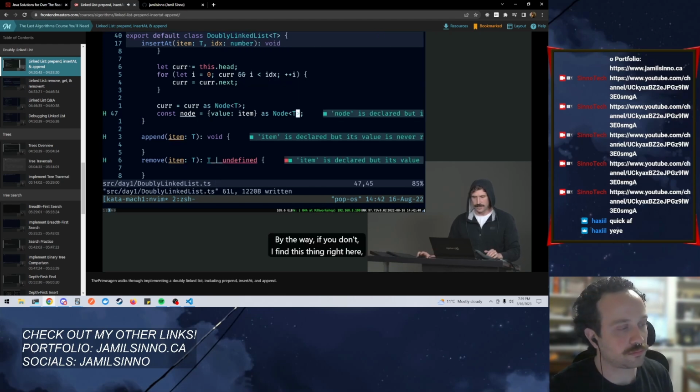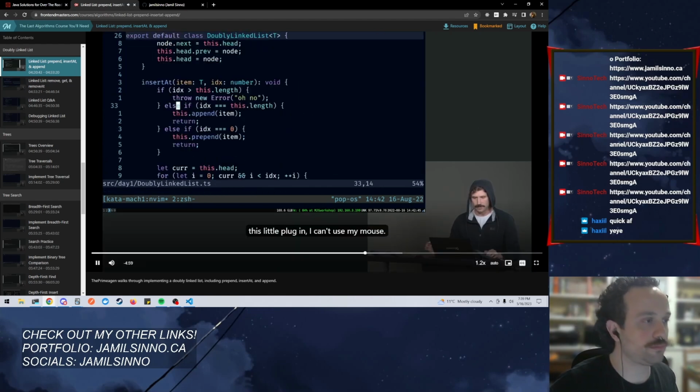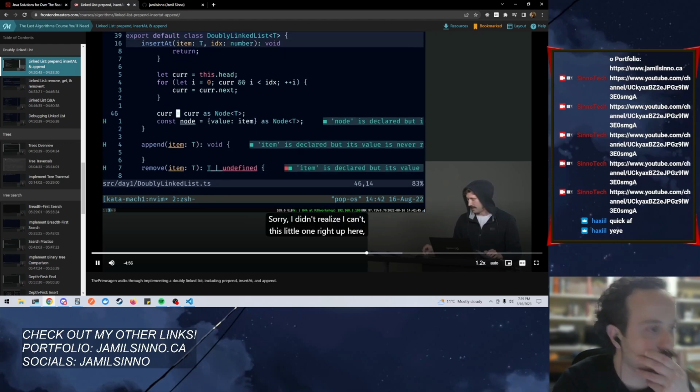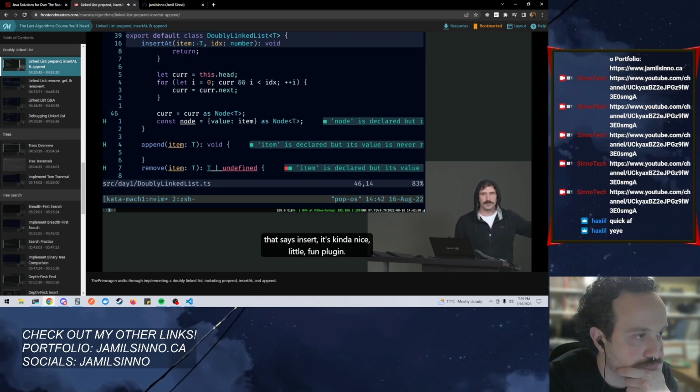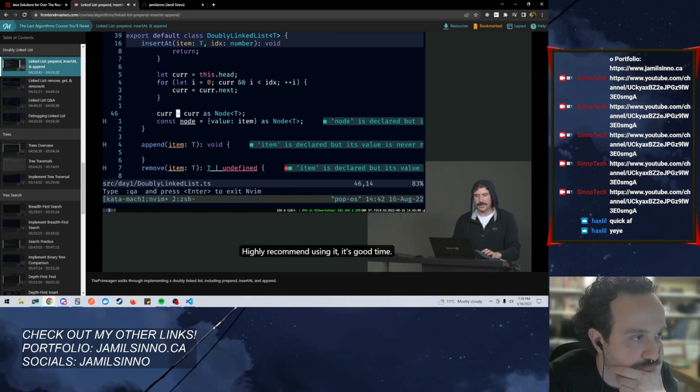By the way, I find this little plugin right here, this little one right up here that says insert. Oh, I can't use my mouse. Sorry, I didn't realize. It's kind of nice, a little fun plugin. I think VS Code now just finally got this, which is you get context of where you're at. So if you're zoomed in, you can see your function signature. It's pretty nice. Highly recommend using it.